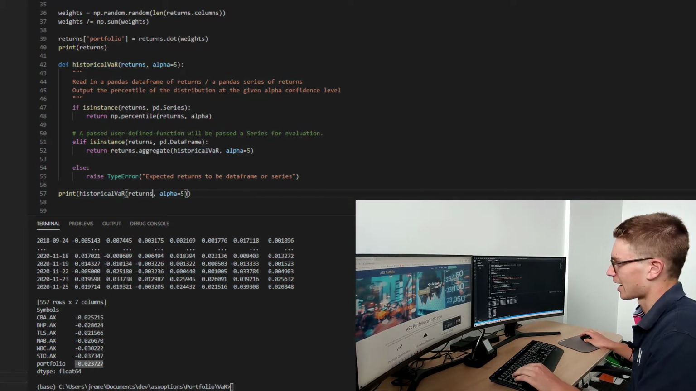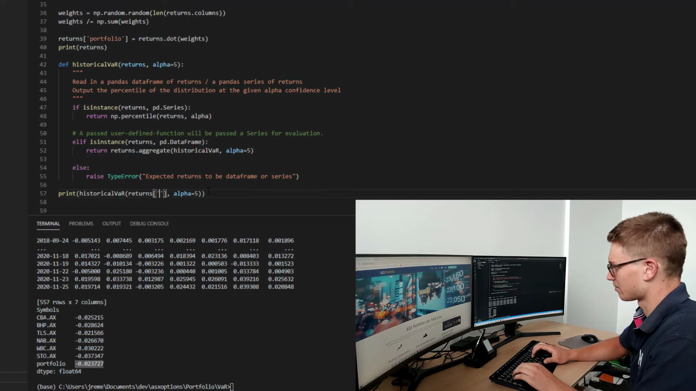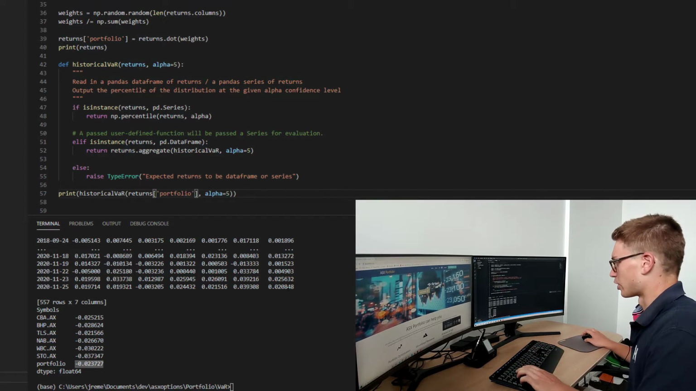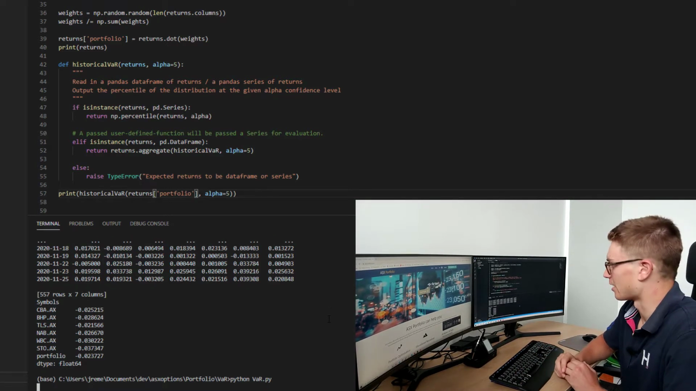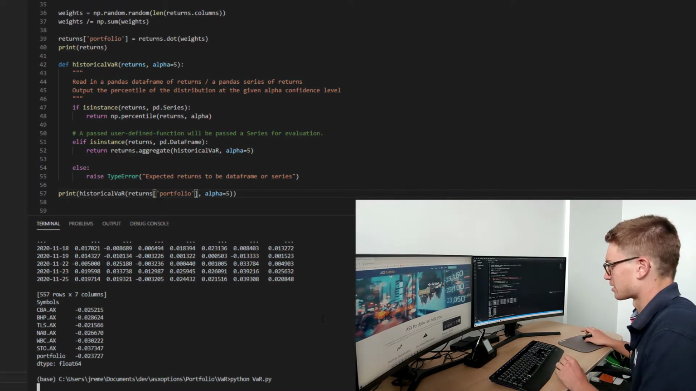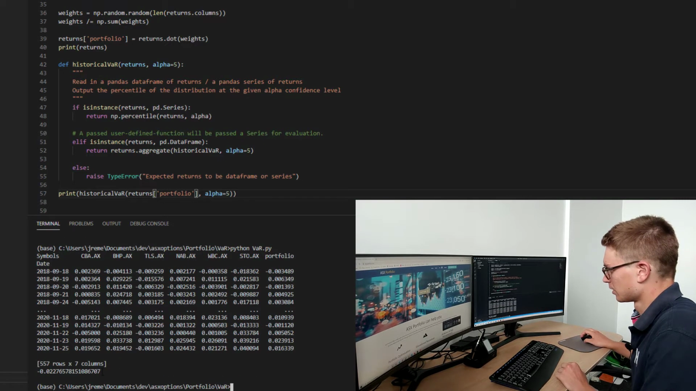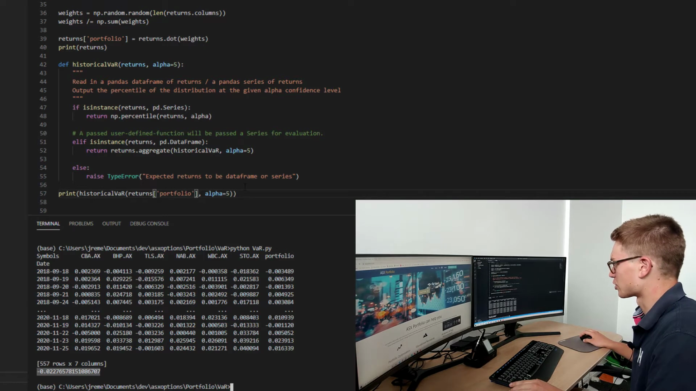So how we're going to access that is just by simply referring to the series with the column portfolio. So that's just going to import one series, and we're going to return the percentile as a value. So that's our historical VaR done.